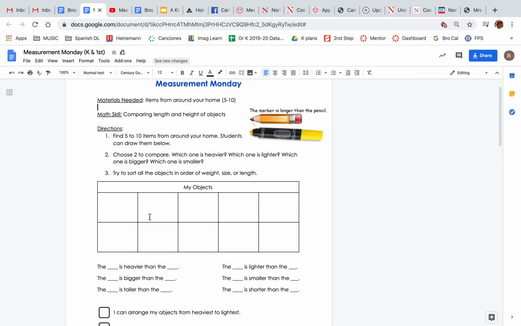So you're going to do that for your objects. Once you do 2, you can pick 2 different ones and do it again. It's good to get that vocabulary going, and so the more you do it, the better it'll be.